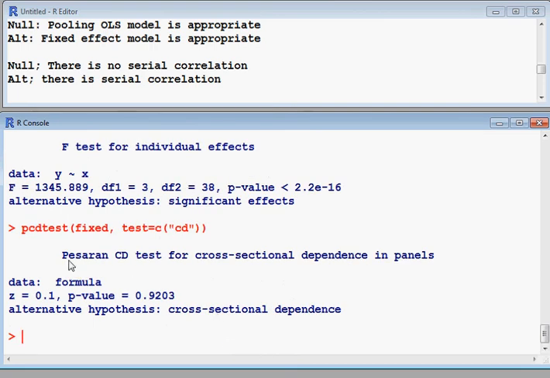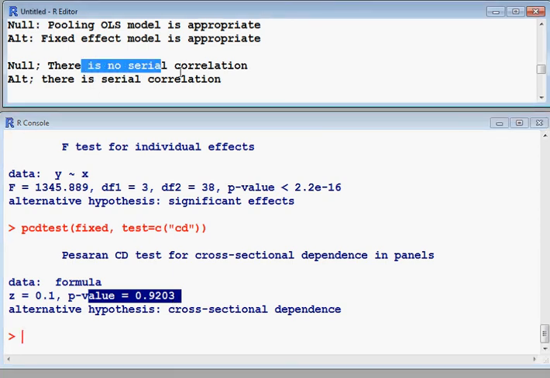The result has come up. It is the outcome of the Pesaran CD test, right? And here you can see the Z value and the corresponding probability, which is 92.03%, more than 5%, so I cannot reject the null hypothesis, rather I accept the null hypothesis, meaning that there is no serial correlation, and that is a good sign and desirable.